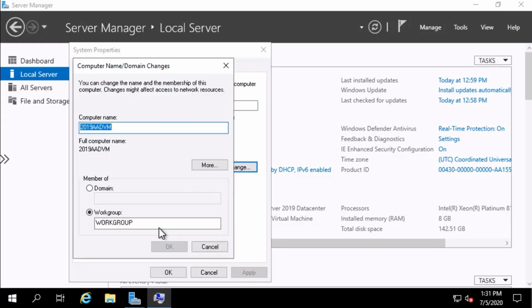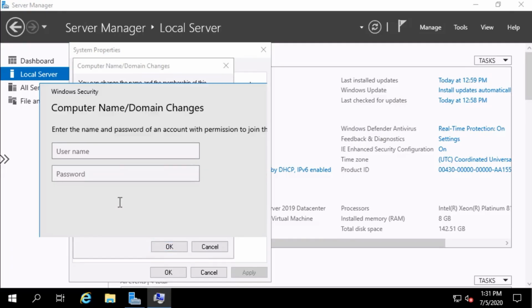I select Member of Domain, and then I type in my Azure Active Directory Domain Services domain name, tailwindtraders.net. I select OK, and then I need to put in the username of an account that has been configured to use Azure Active Directory Domain Services. In the previous demonstration, the account Gamma User was configured to use Azure Active Directory Domain Services.